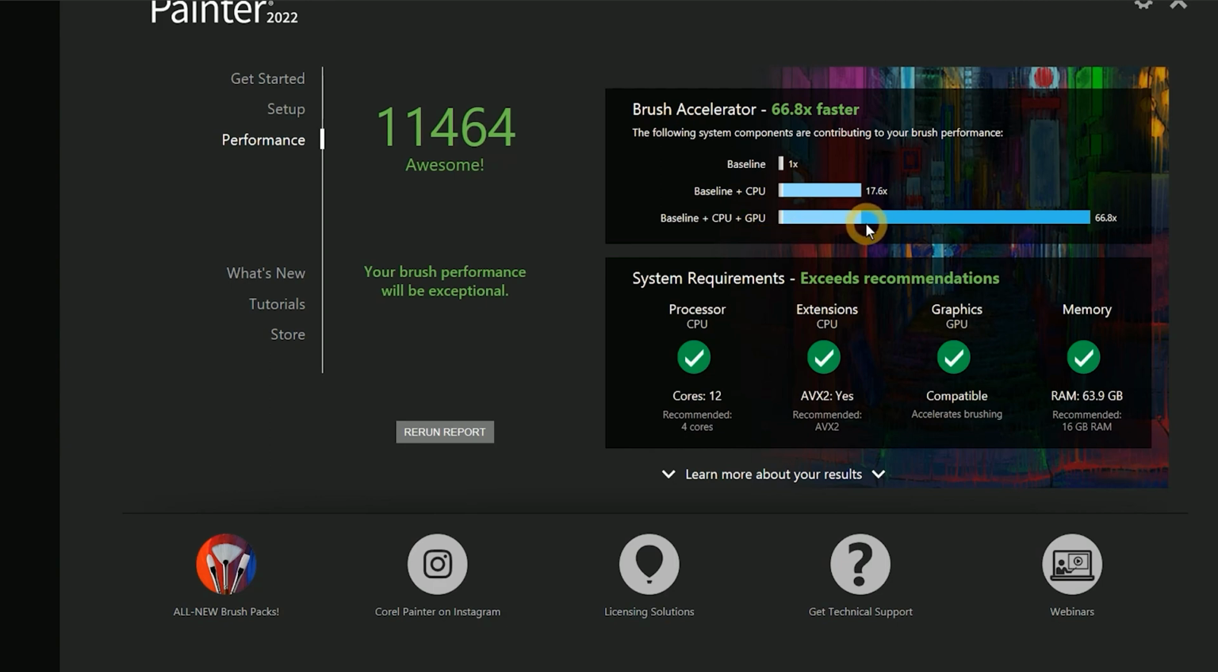This means that brushes that support GPU acceleration will benefit the most, and I will experience up to 75 times the baseline performance. Or in this case, 66.8 since I'm using some computer resources to record this course. With brushes that only support CPU acceleration, I will experience around 18 times the baseline performance.